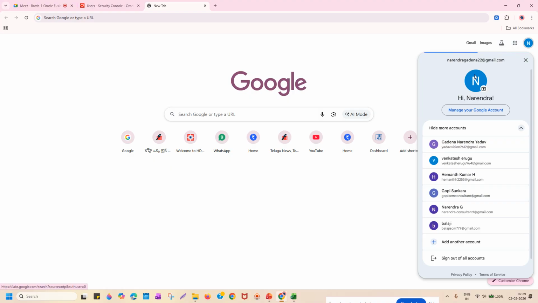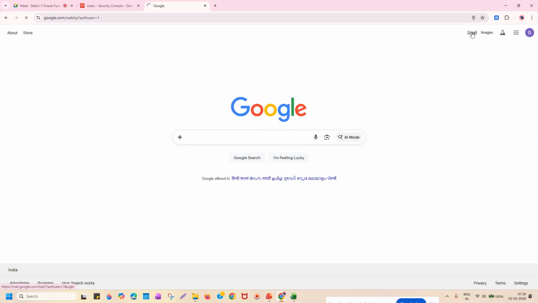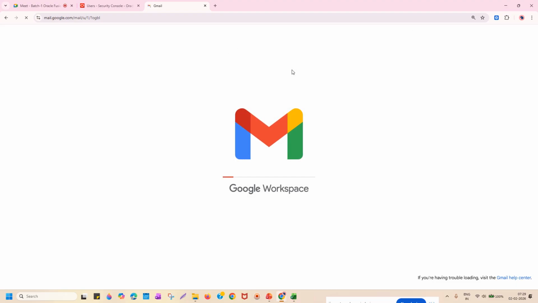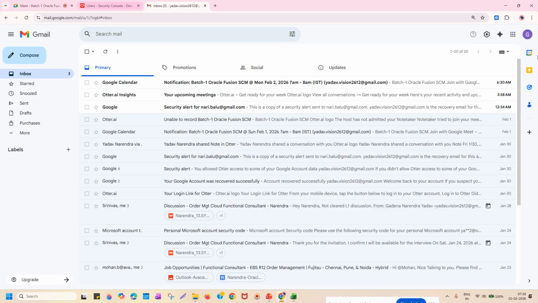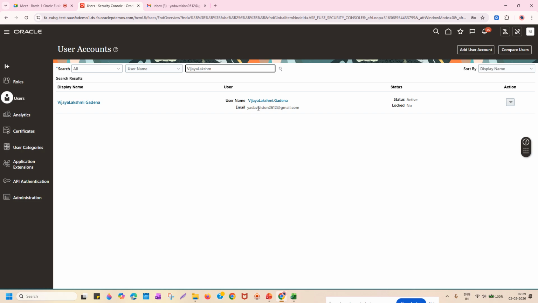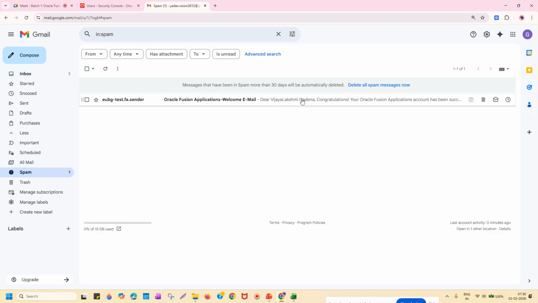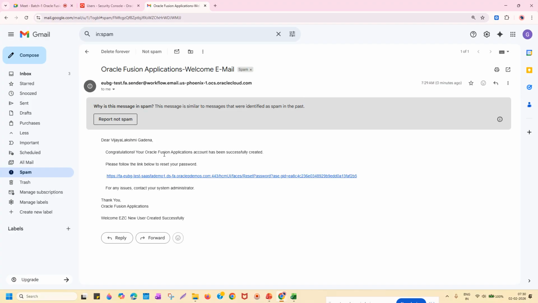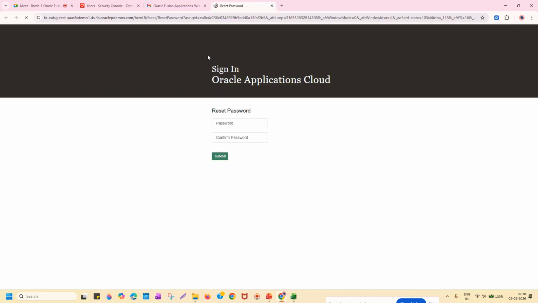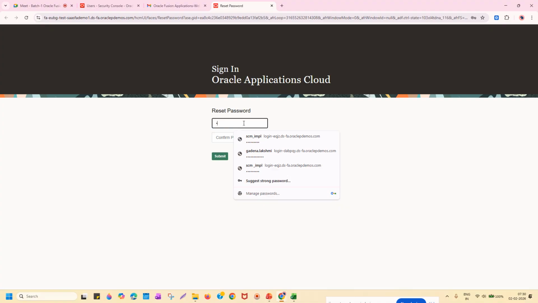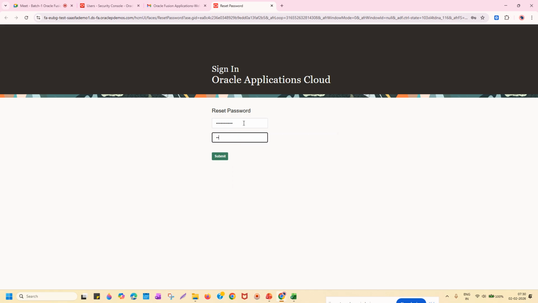Here I'm logging in to check whether my user got created or not. Did I receive my email or not? It went into spam. You can see here, I received the email. It says, congratulations, your account got created. So here is the link we got. You can just click on it. See, it asks you to reset your password. Everybody, you can start doing this activity and create your own user.